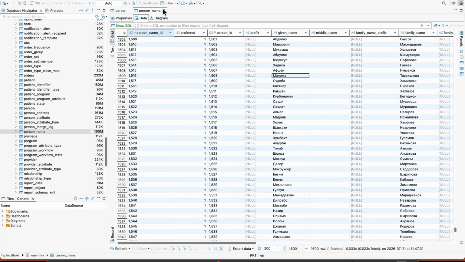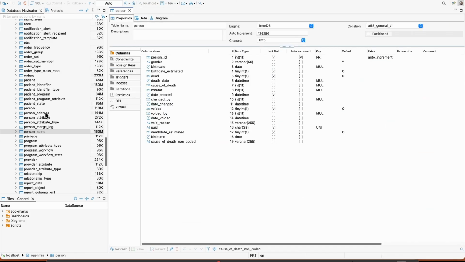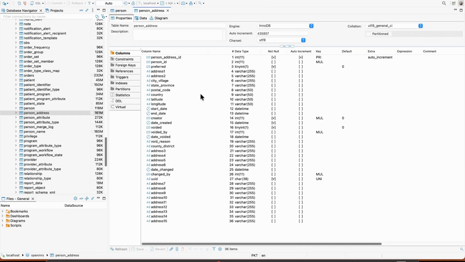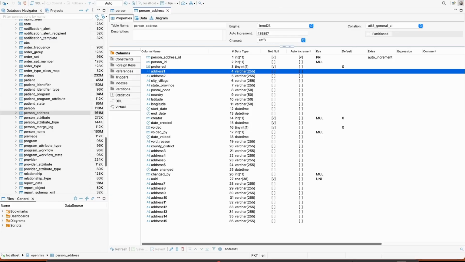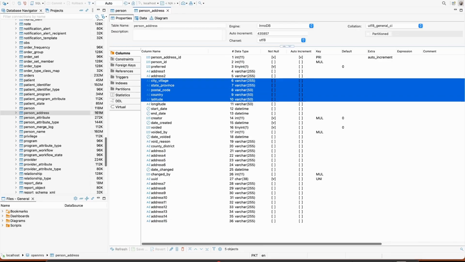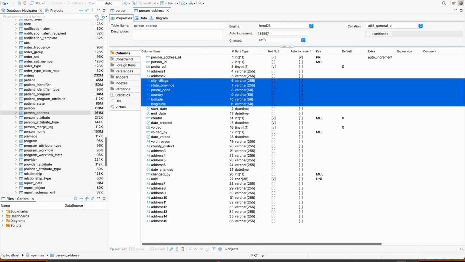Now, after person name, you also have person address. Looking at address, again you have a whole range of fields to represent address. So you have address 1, address 2, and these are standard fields. So city or village, that's pretty much standard across the world. You either live in a city or in a village.